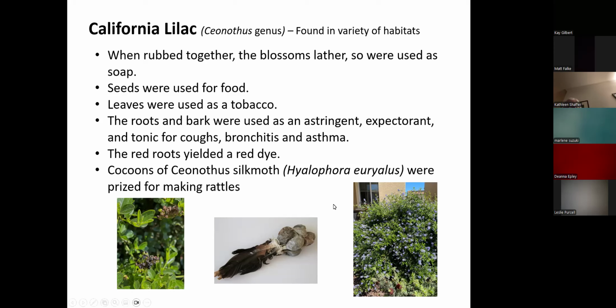And here is a rattle made of cocoon, made by a silk moth. And they would collect these and the larva inside would dry out and it would shake and make a noise.